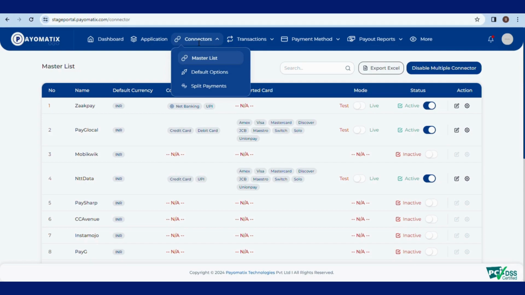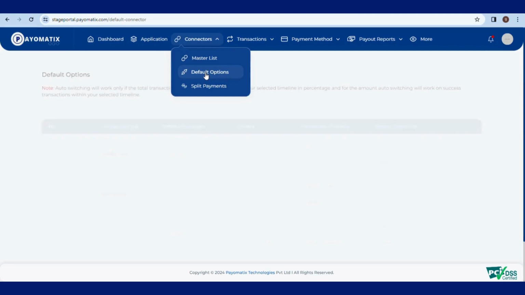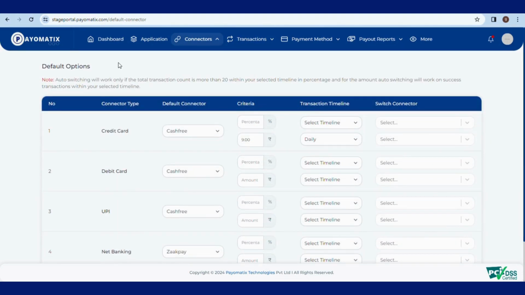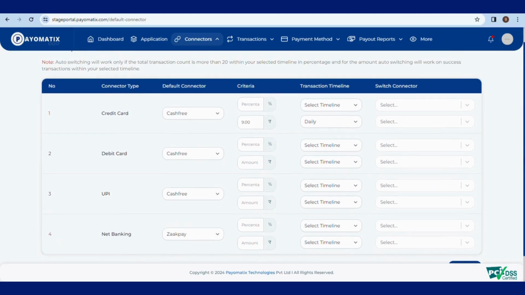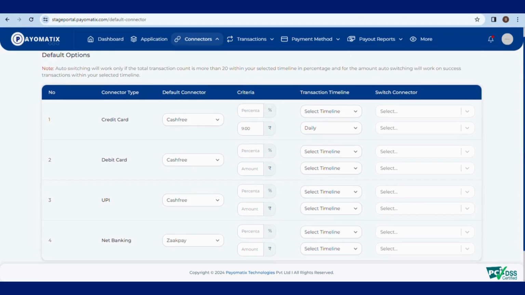Basically, what happens is when you click on the default options button, a pop-up window will open up and it will show all the four different payment methods that are available. The first one is credit card, second is debit card, third one is UPI, fourth one is net banking. So the merchant, depending upon his preference, will decide what option he is going to give to different PGs. He will define a default connector.